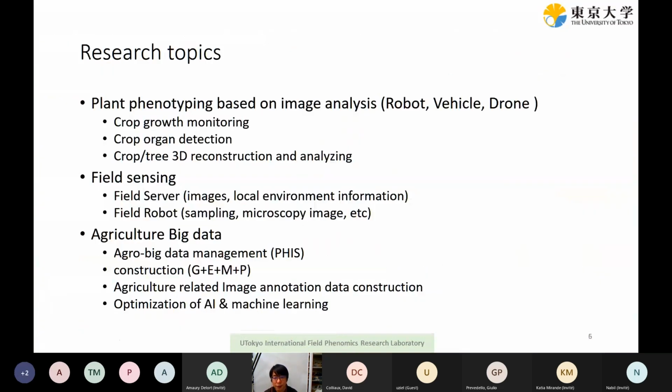So the research topics of this lab are mainly three parts. The first part is image analysis, which is what I am doing. Another part is field sensing, like how to connect the data from the field. And the third part is combining this field sensed data and image analyzed data together to find out some good ways to help agriculture.